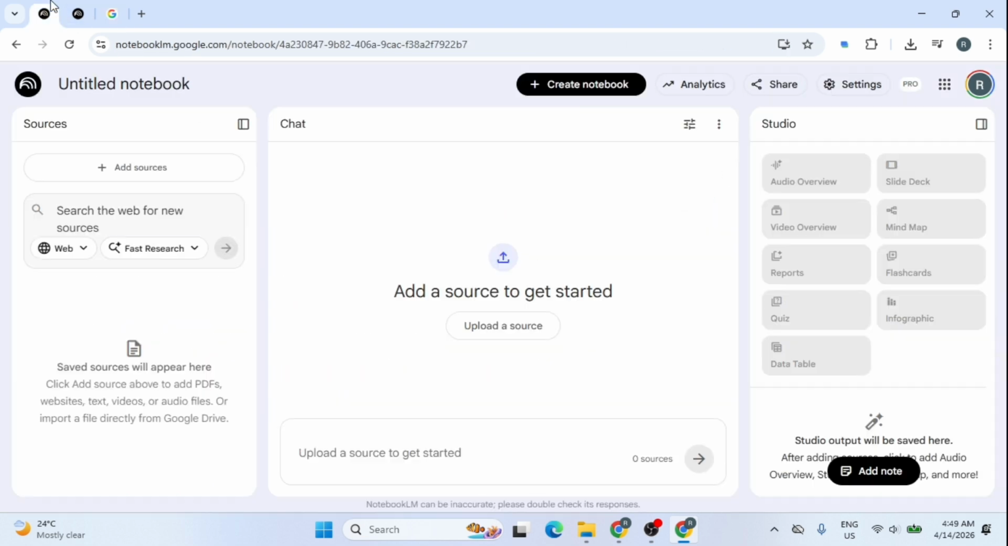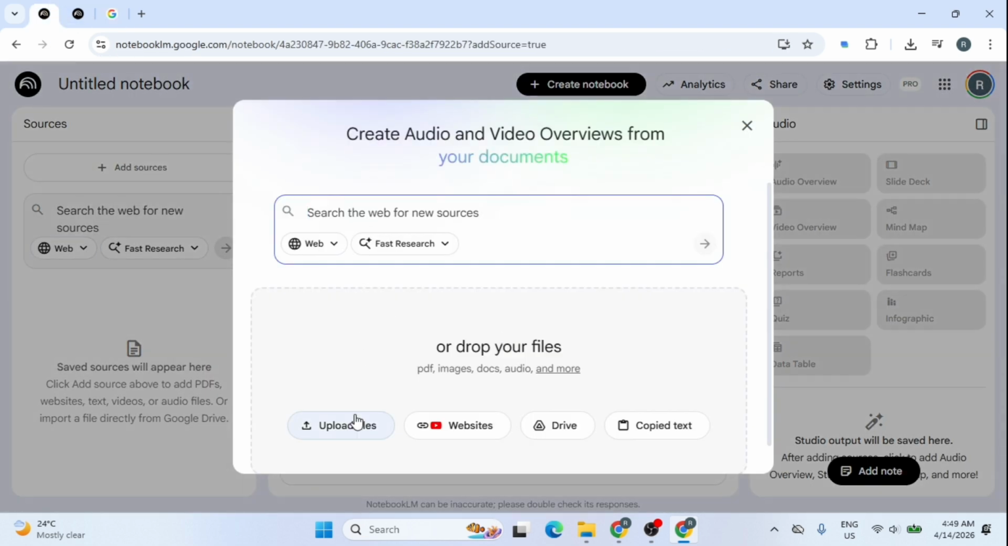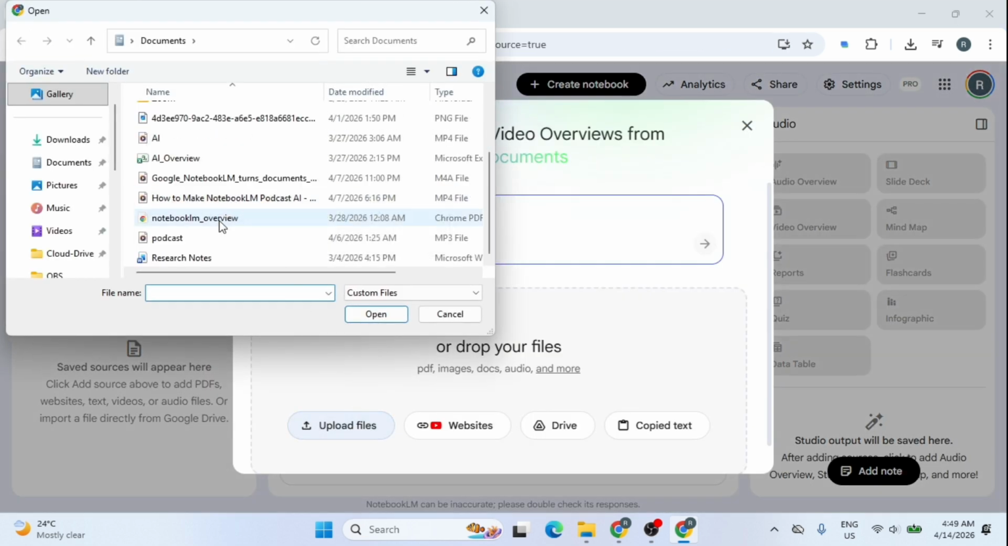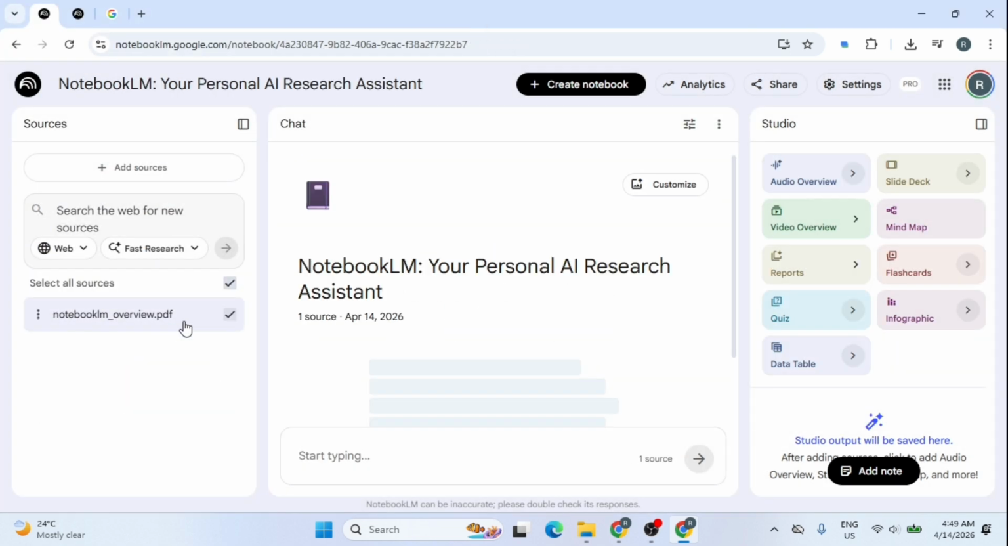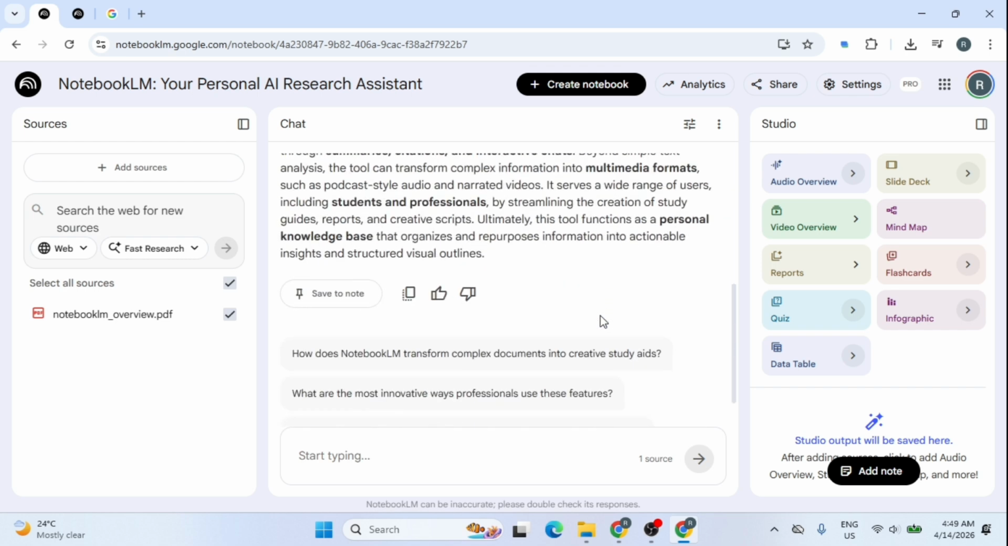Back in my notebook, I'll go ahead and click Upload Files to bring in a document. I'm selecting a PDF overview of the platform and hitting Open. Once the source is uploaded, the notebook title updates automatically and you can see my document listed on the left.